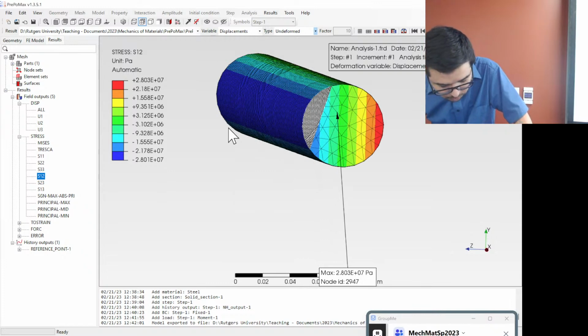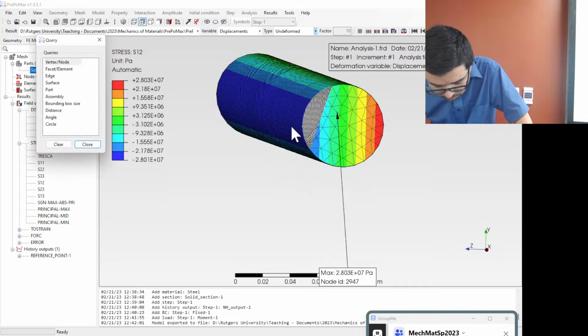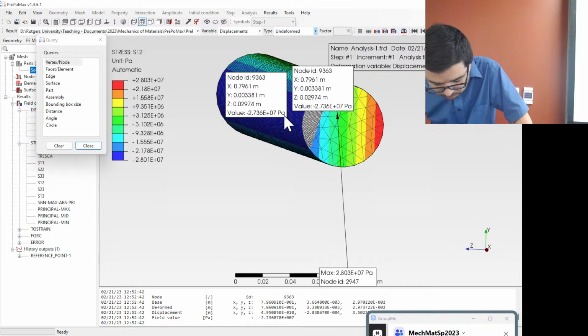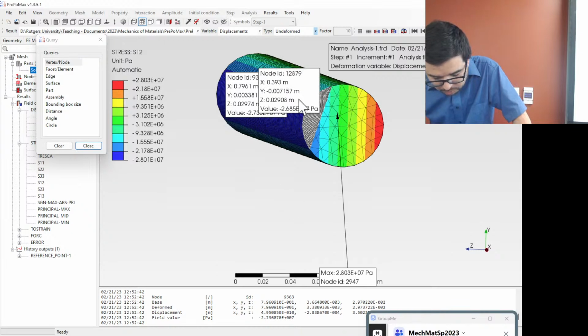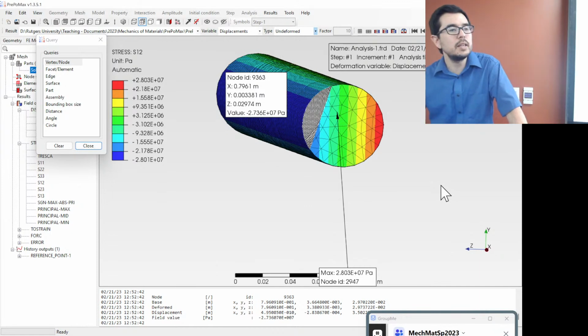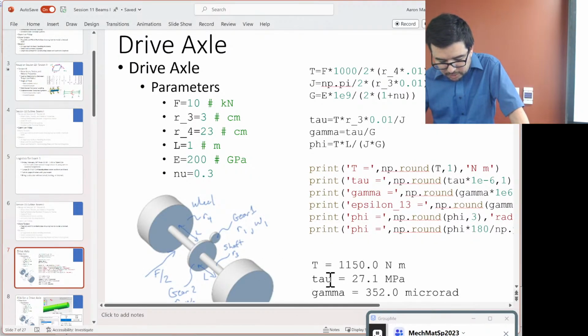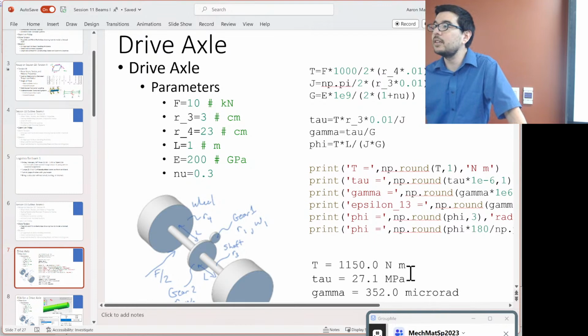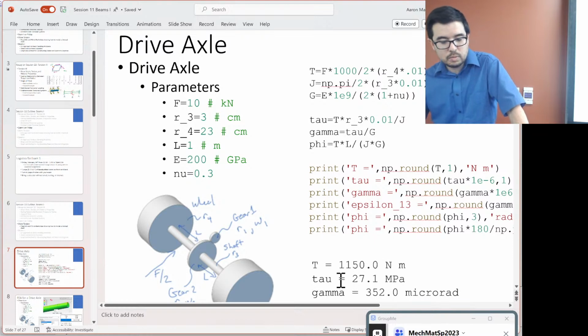But let's just go ahead and select. Let's do a query somewhere over here. Now, what's that value? That value is minus 2.7 times 10 to the 7 pascals. So that's 27 megapascals. If we go back to our calculations, we got tau is equal to 27 megapascals. So that is shown with tau 1, 2.